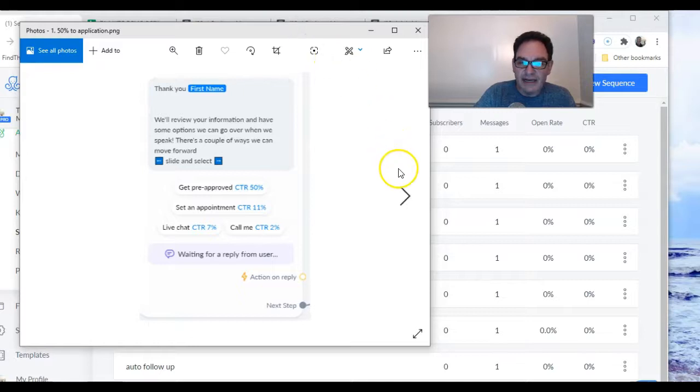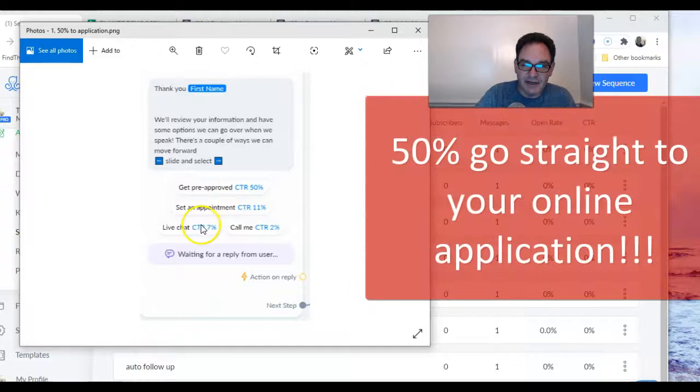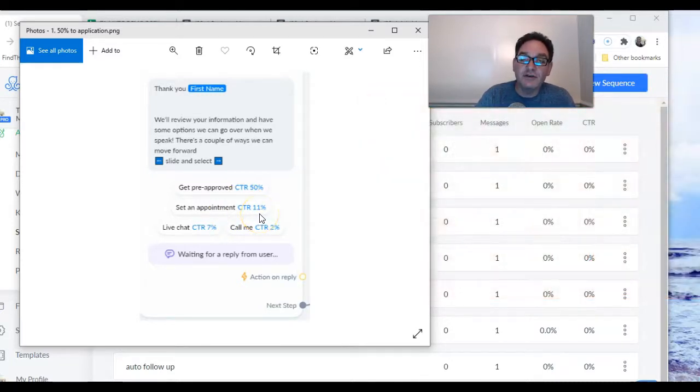When people go through that initial flow and they're offered the opportunity to get pre-approved, set an appointment, or ask a question via live chat, these are results that I'm literally getting today on this campaign. When people are asked if they want to go straight to application, 50% of people are going straight to application, right? That's 50% of your leads that you don't have to call because they're going to go make application with your online link. Now, another 11%, they want you to call them.